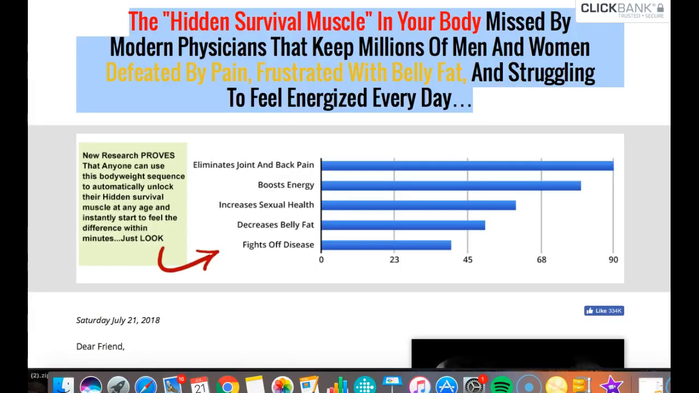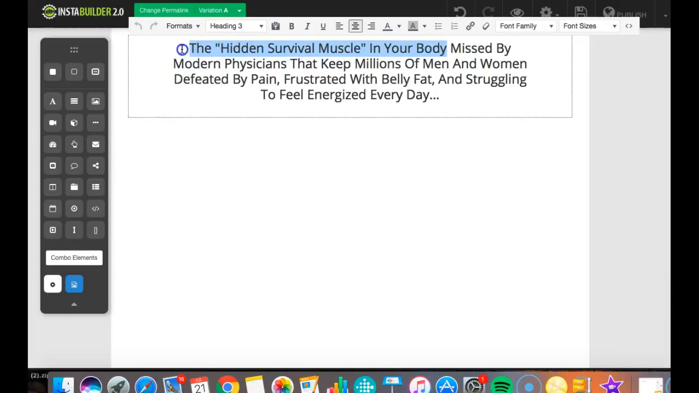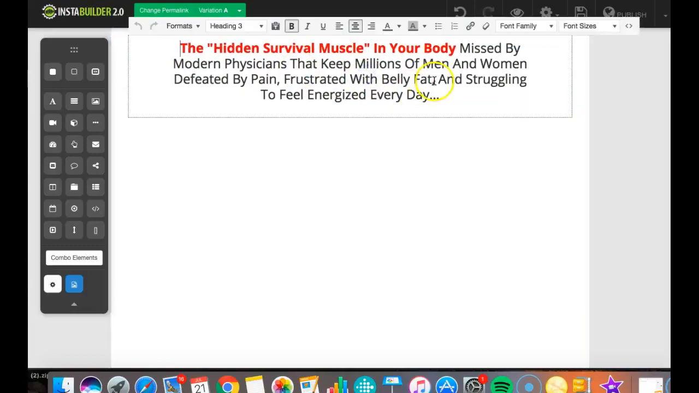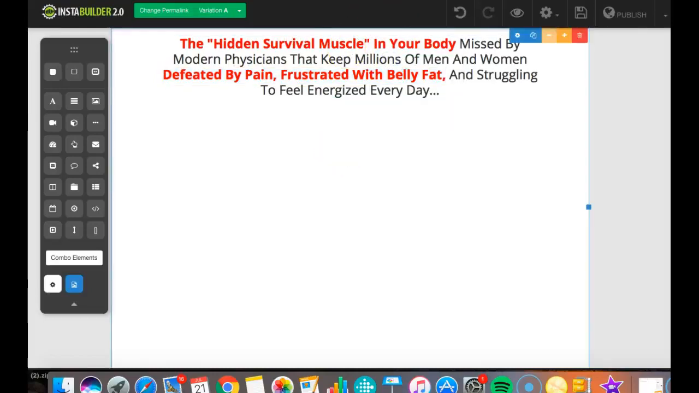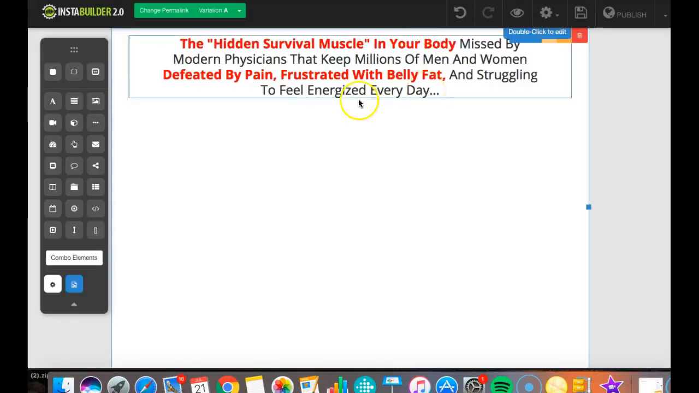So what I do is just go back to hip flexors, just look at which ones they've highlighted. So the hidden muscle up to body is in red, so we're going to do the same. And we're going to make it bold, just hit the B, change that in red. Defeated by pain and body fat was also in yellow, but we're going to keep it in red. And struggling to feel energized every day. Okay, good. So that is the title that your customers, if we were using this as an example, I'll show you a different example in a minute, are going to come to.